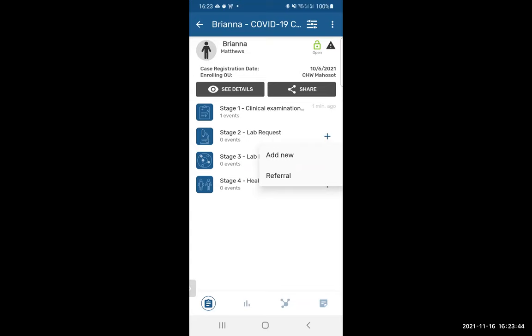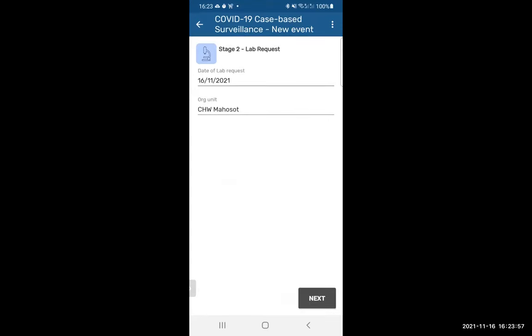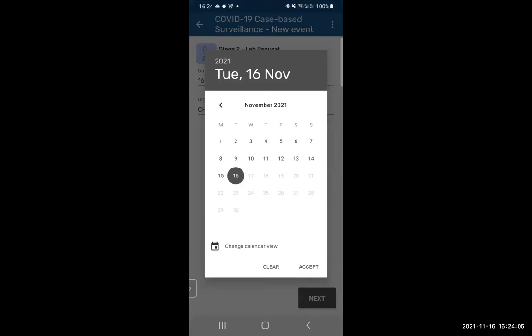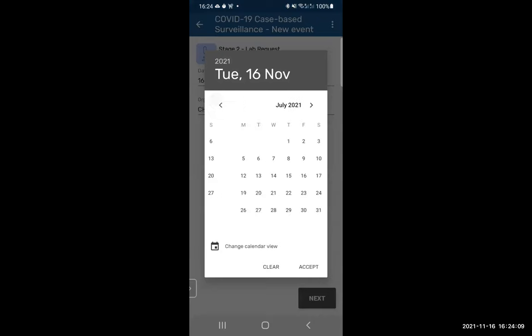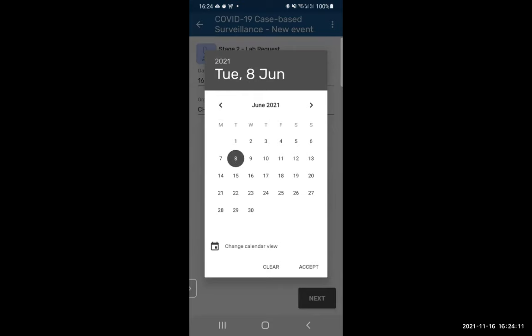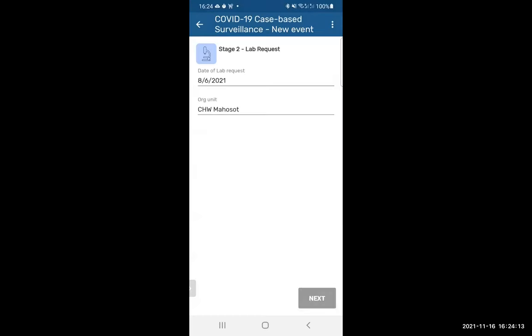So maybe if this lab request is going to be done from a different facility, you can do a referral. Or you can add new if it's going to be done within the same organization unit. So we tap add new, it allows us to enter a new lab request, okay? So we have the date of the lab request, possibly it's the same date as the clinical examination, which was in June. Okay, and then we go next.